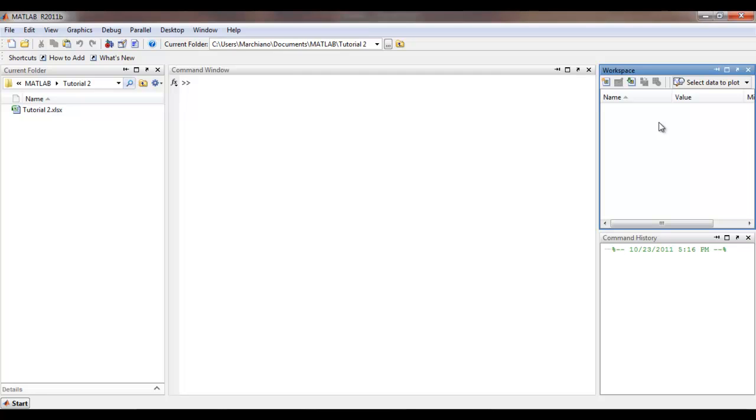On the top right, we have the workspace window, which is now outlined in blue. The workspace lists all the variables that have been created. Below the workspace window is the command history. The command history lists all that was typed into the command window.